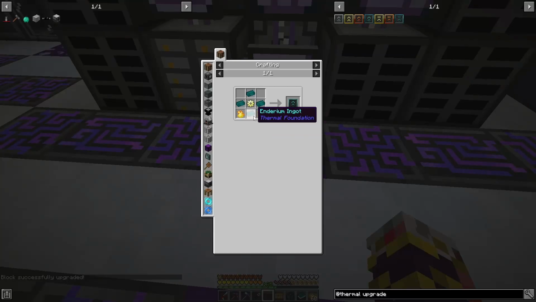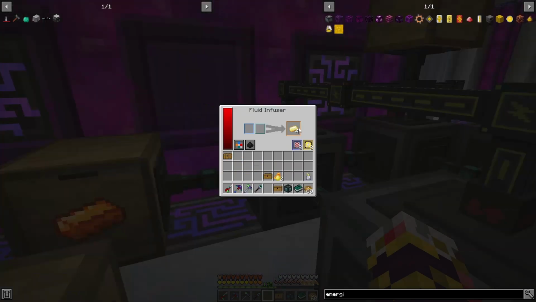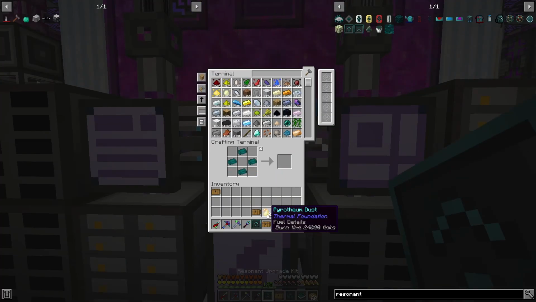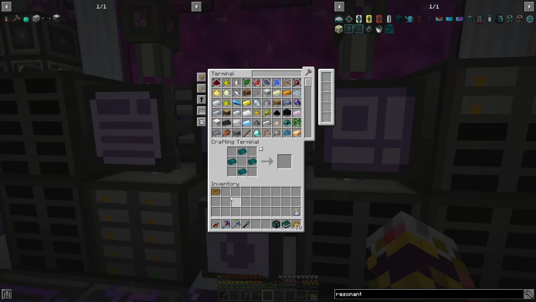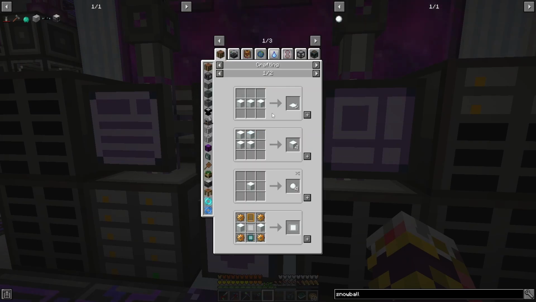Resonant. Pyrotheum dust, anderium, and aluminum gear. I actually might be able to make that. Oh, would you look at that? Aluminum. We can make a gear out of it. And we can make a resonant upgrade kit. Just like that. 450 RF per tick. This thing is going to be rapid. We're definitely not going to be able to make more of those unless I want to go get snowballs. You know what? I just had a thought. You can make snow blocks with ice essence, and then you can craft that into snowballs.